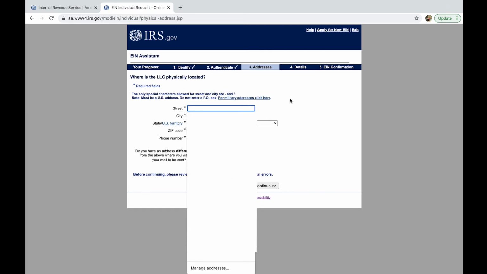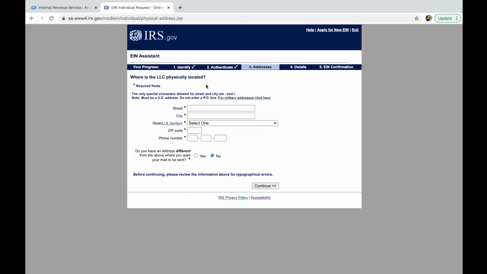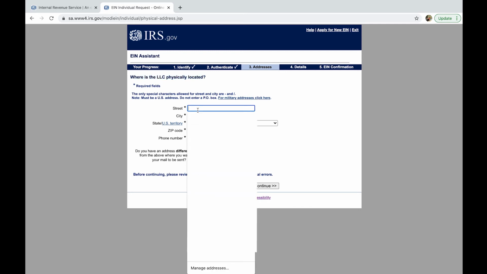All right, and now you will go ahead and fill in your address. I would put the address of whatever you used when filing for your LLC. That's where it mentions where is your LLC physically located. So whatever you put on your LLC documents is what you'll enter in this spot. So I'll go ahead and fill this information out.